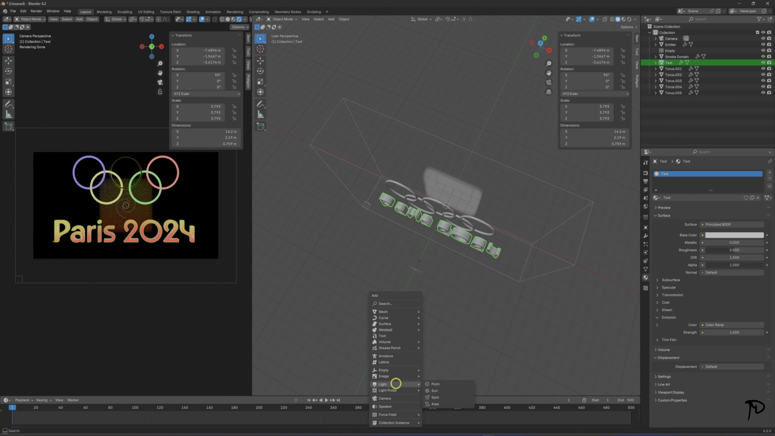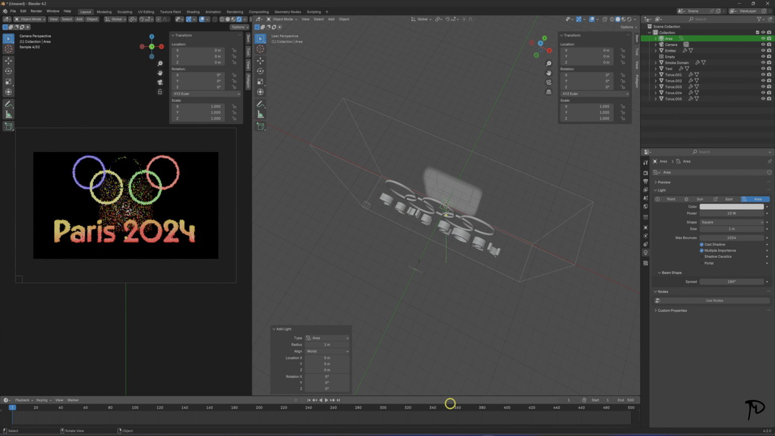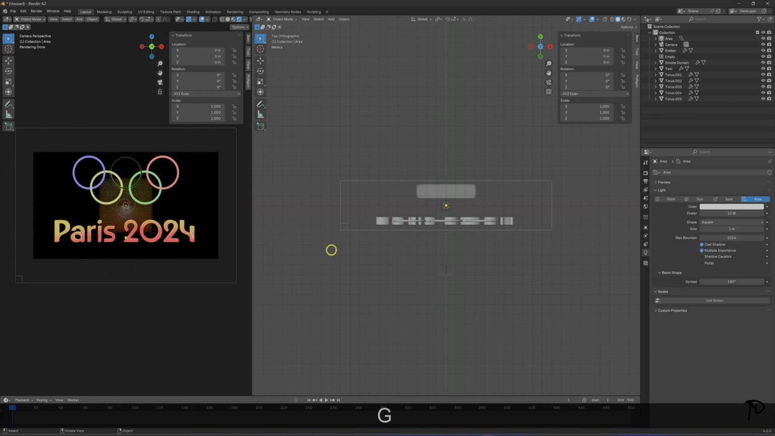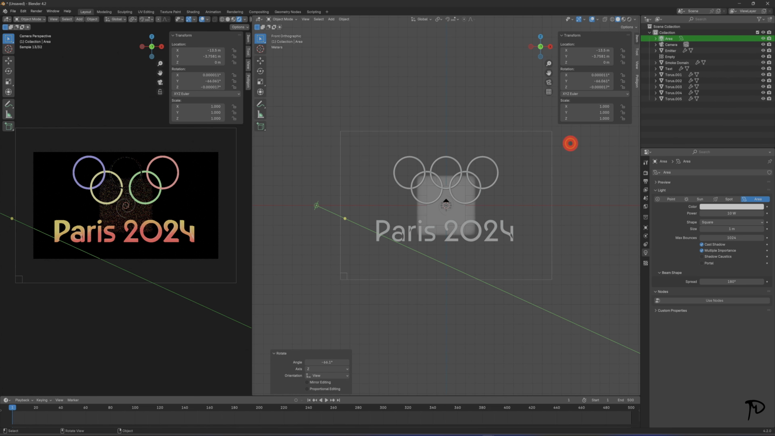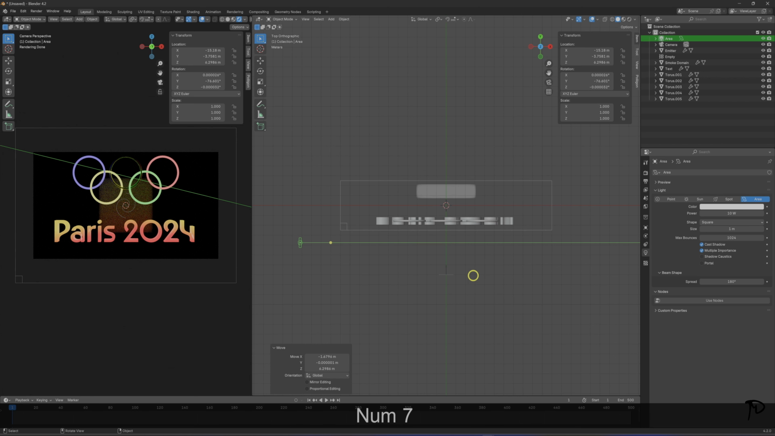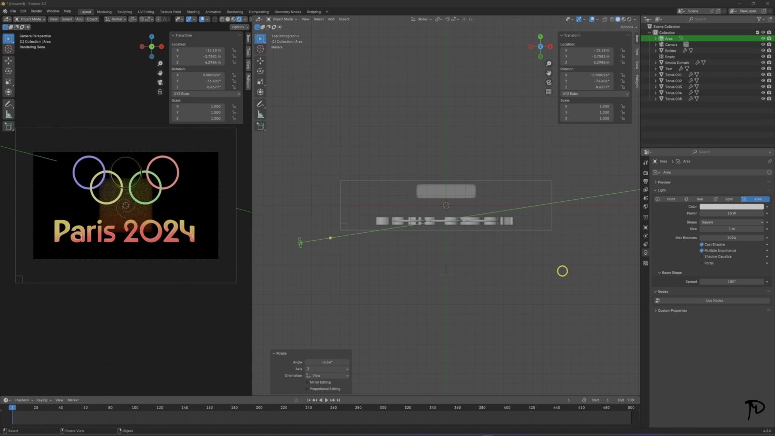Add an area light and position it to illuminate from the left side and above. The idea is to illuminate the black ring which does not shine.